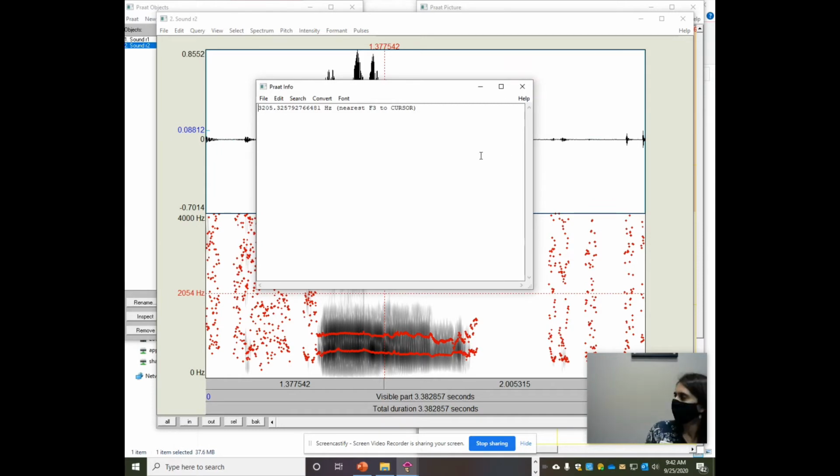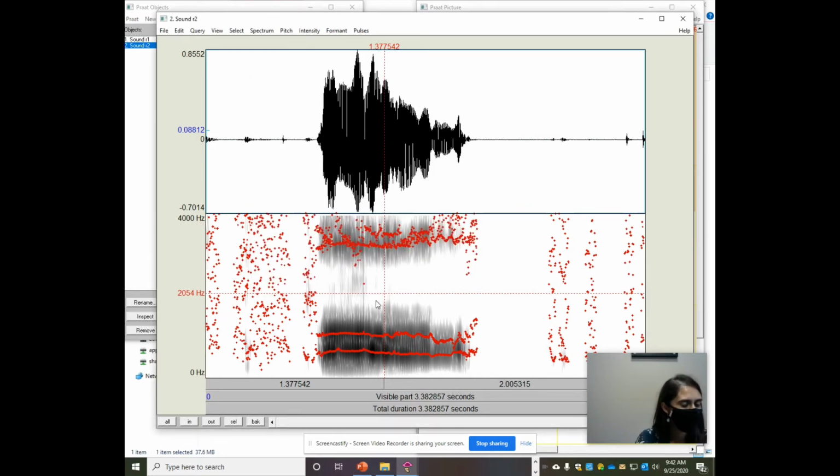What did I say? 2200 hertz. 2200, I'm sorry. Even larger. 2200 hertz, if I could do some math. And we can see that signal is obviously way bigger than our goal gap of 800.